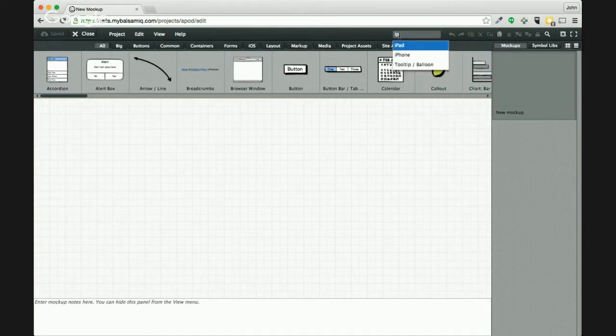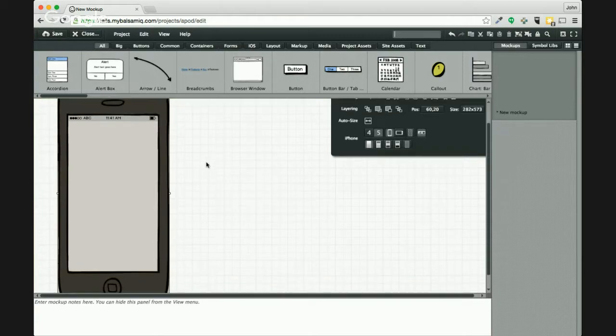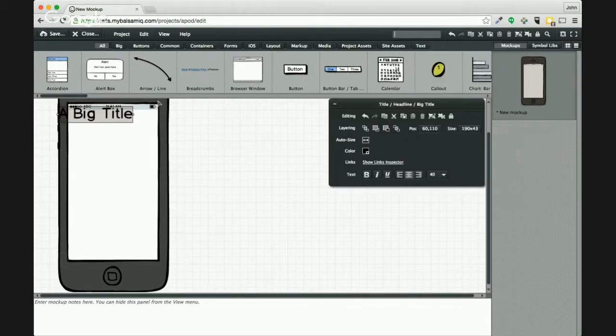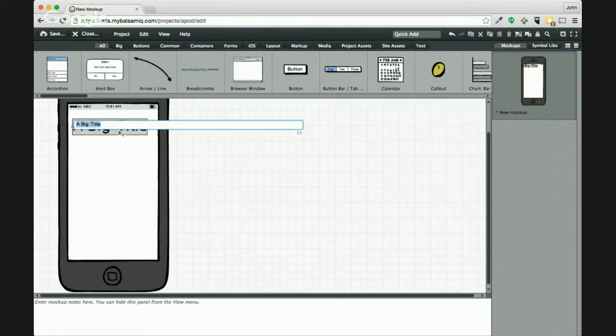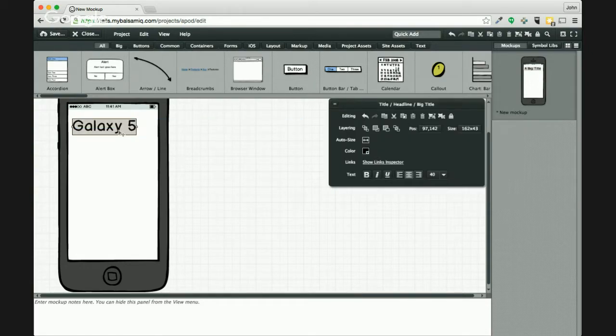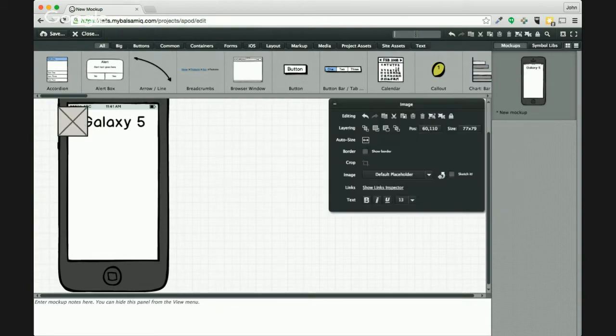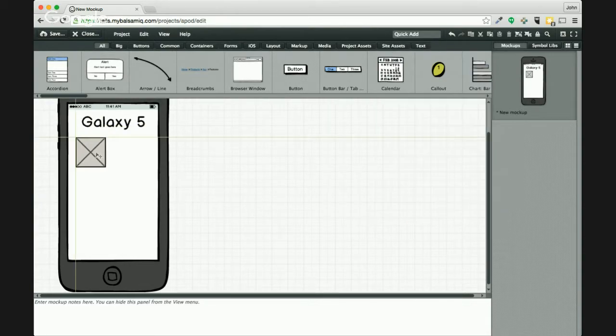I'm just going to search for an iPhone up here, just to show my app in this wireframe. And then we'll start off with maybe a title, right? So I want to have this big title. This is going to be the name. We'll say like Galaxy 5. And then we'll have an image down here, right? We'll have an image, and that's going to be the first page of our app.